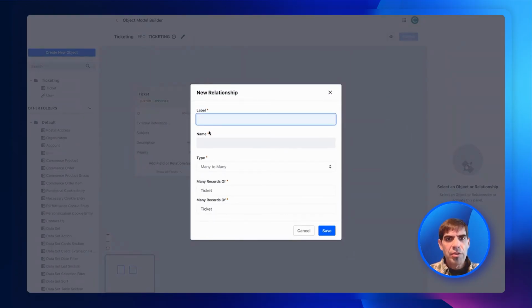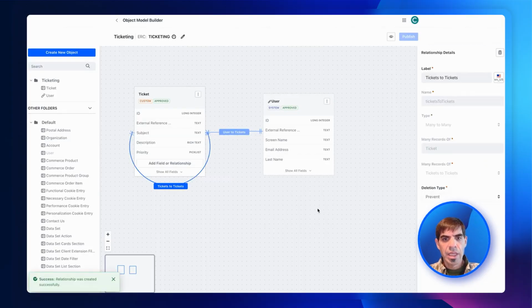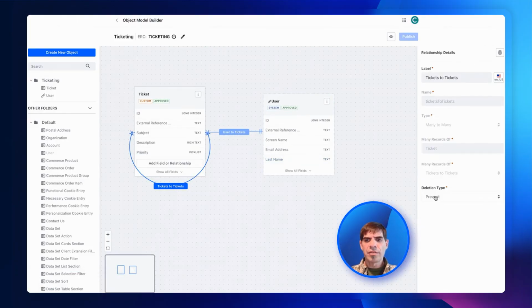Just like with the one-to-many relationship, we need to give this a label, and I'm just going to call this tickets to tickets. We get a name, and here's where the type is already defined for us. Many records of ticket are going to be related to many records of ticket. We can go ahead and save. And if we click on this, we can see what the relationship details are here. And you can see that by default, the deletion type was set to prevent.